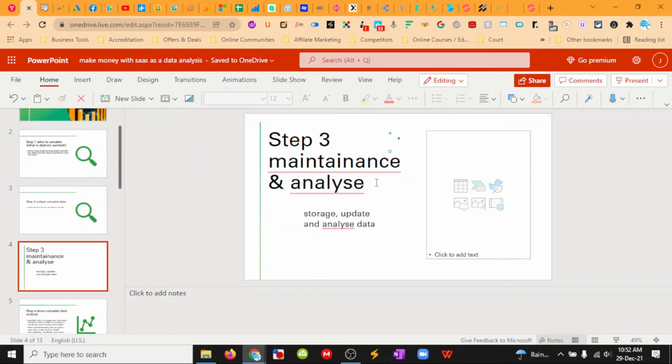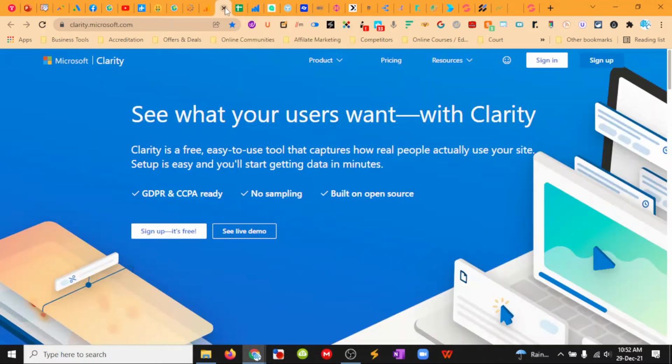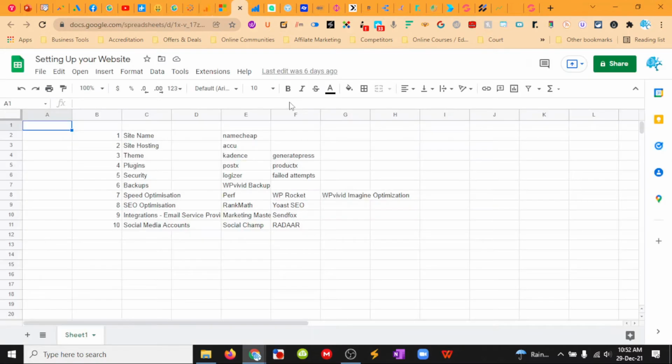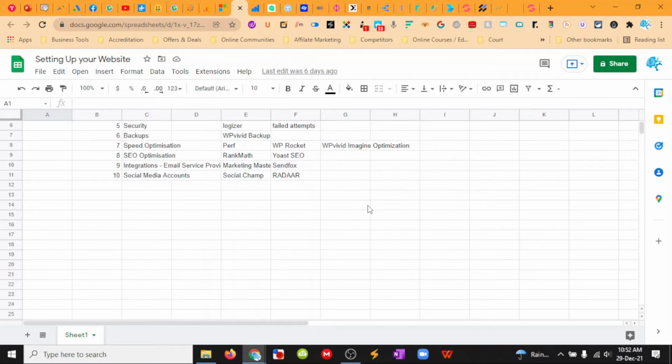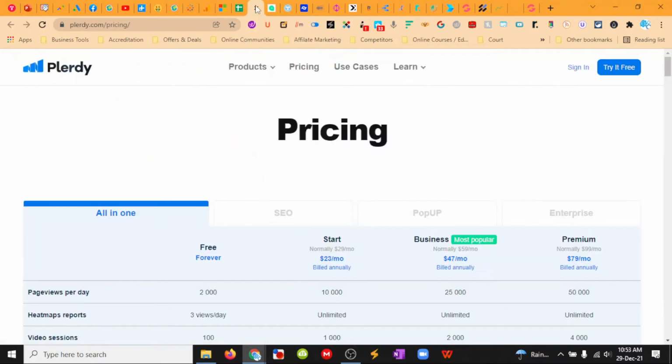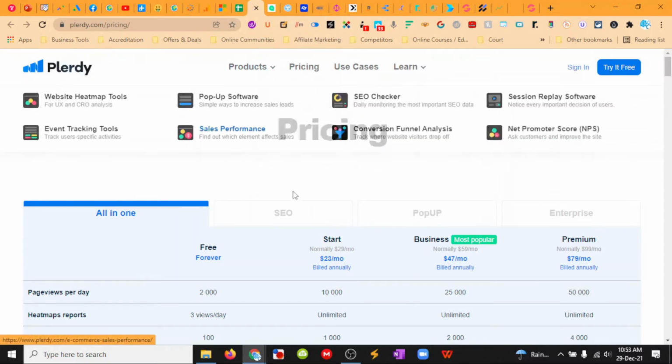Maintain and analyze. Yep, so we've done storage, collecting data, and how you could start getting paid for a service. You can put this on people's websites to collect data, and you then need to store it, so you can connect it up with Google Docs or other spreadsheets, or SQL databases if you're a bit more technical, and you can start to collect, save and store that data.